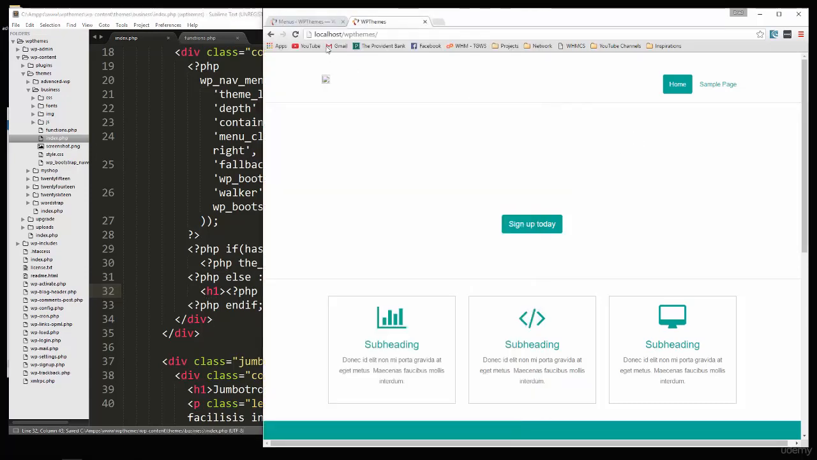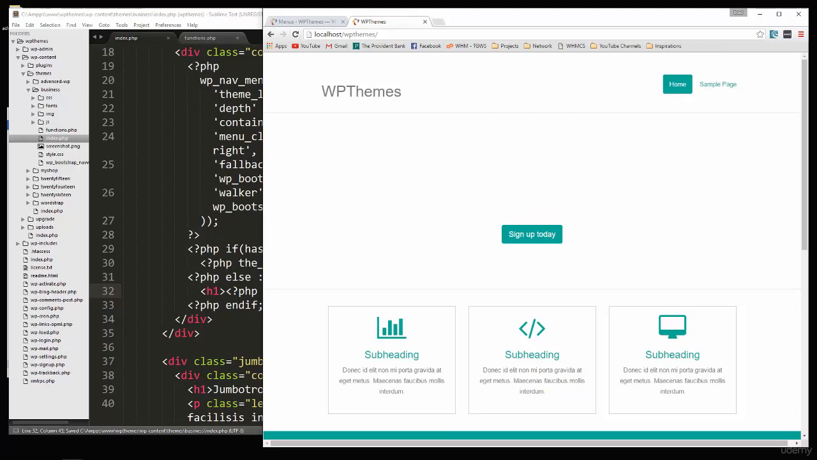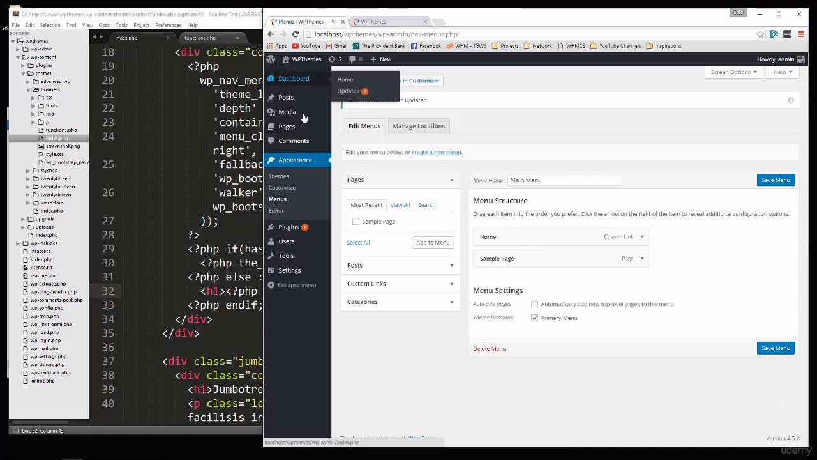Alright, let's go back and reload. Now we don't have an actual logo yet. We didn't upload one, so it's just giving us the name of the site. So let's test it out, make sure we can upload a logo.